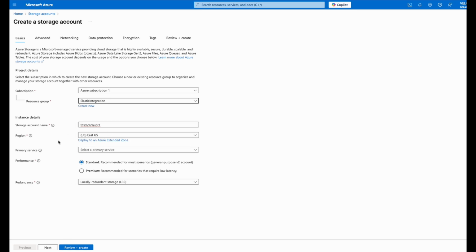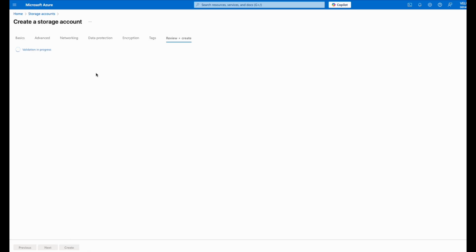Storage account name, I'm going to set to test account 1 because that's all I want. Region, US East, you can change whatever region is most applicable to you. Standard, for most scenarios, general purpose v2. And then I do locally redundant storage, LRS, which is your lowest cost option. So then I'm going to select review and create.